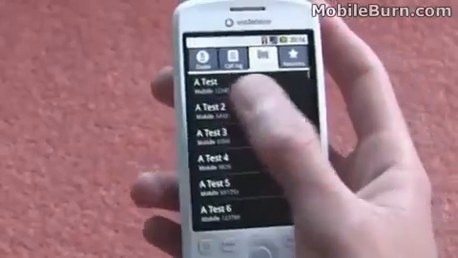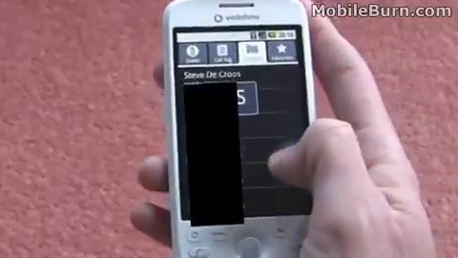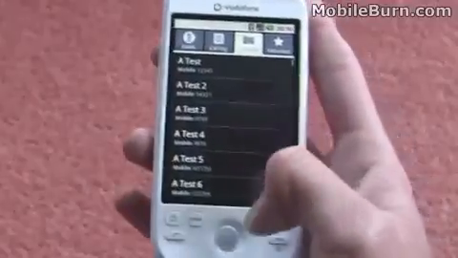Just go back to the contacts here, we can just sort of scroll up and down, and in doing that we get a tab here, where you can go through all the letters of the alphabet, just to quickly get to one of your contacts.